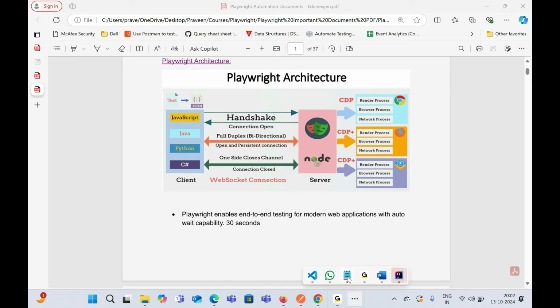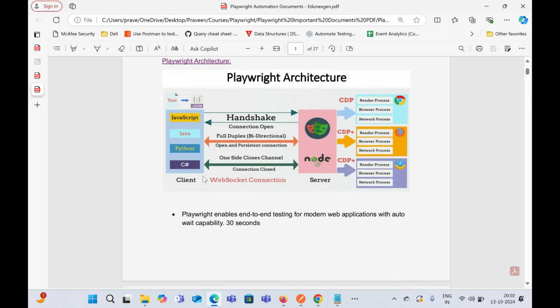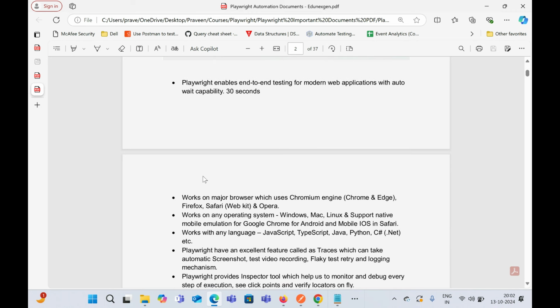The first thing in terms of Playwright is that Playwright enables end-to-end testing for modern web applications with auto-waiting capability. If you have worked on any tools earlier, for example Selenium, you might know that to do some kind of action on any element, we have to check whether the element has been loaded or not. That means the element has been loaded on the page and it is visible, and only then will we be able to do some kind of actions. And for that, we have to use implicit wait or explicit wait.